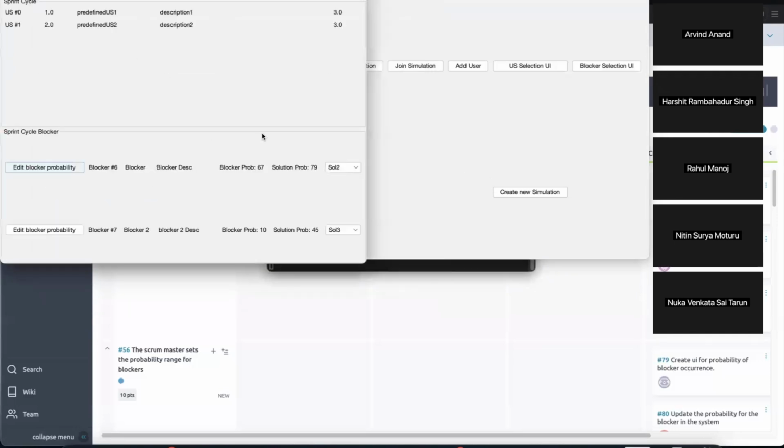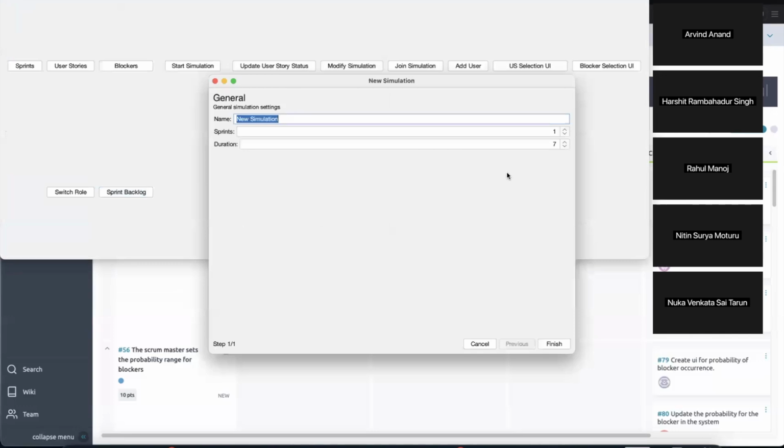Now, once that's done, I can come back and look at my sprint backlog. I can see the blocker probabilities. Now, if you noticed, we selected a range and the computer has calculated a value between those ranges and it's added its own fudge factor. So now we shall create a simulation. Creating a simulation opens the screen where you have to select a name. I shall call it simulation demo.